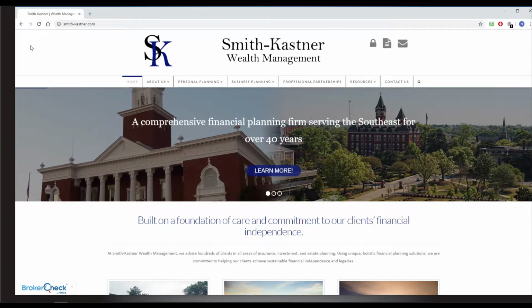Now that we've made our way to my web page, if you look in the upper right corner, you're going to see a lock icon. If you hover over that lock icon, it'll say Client Login. Let's click that icon.